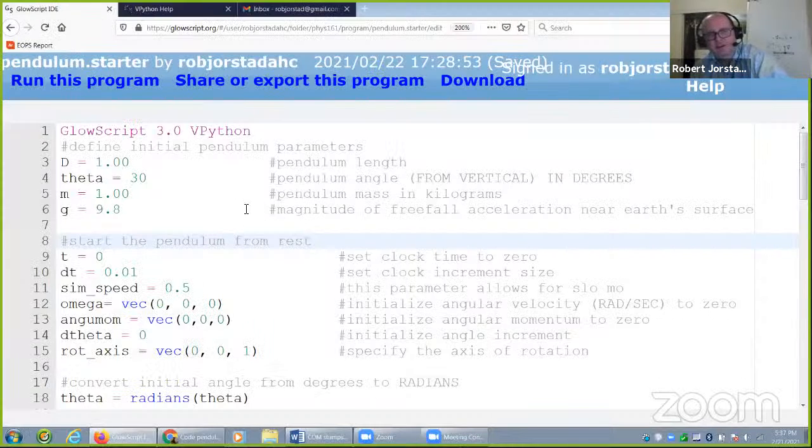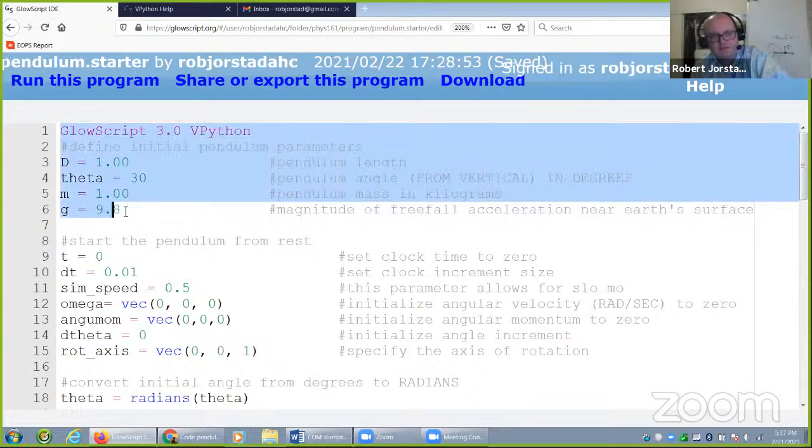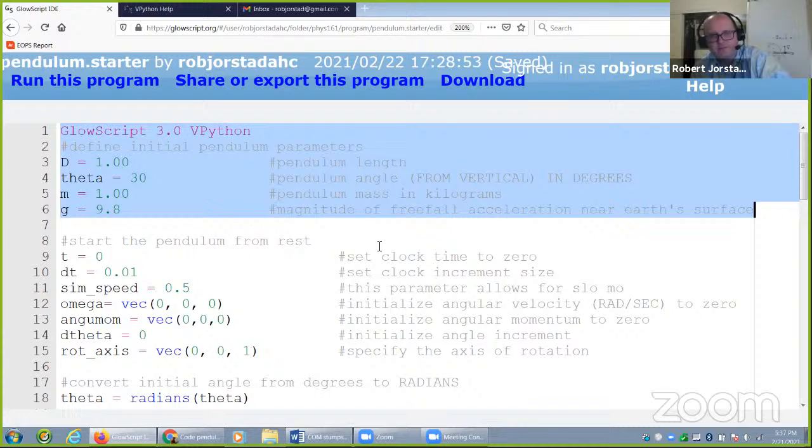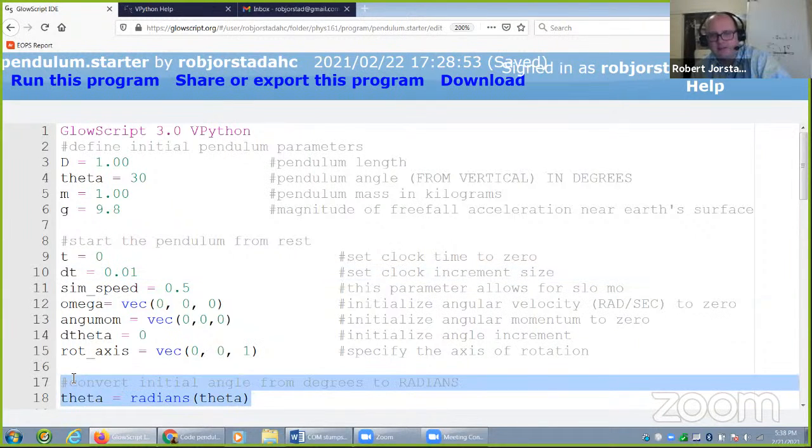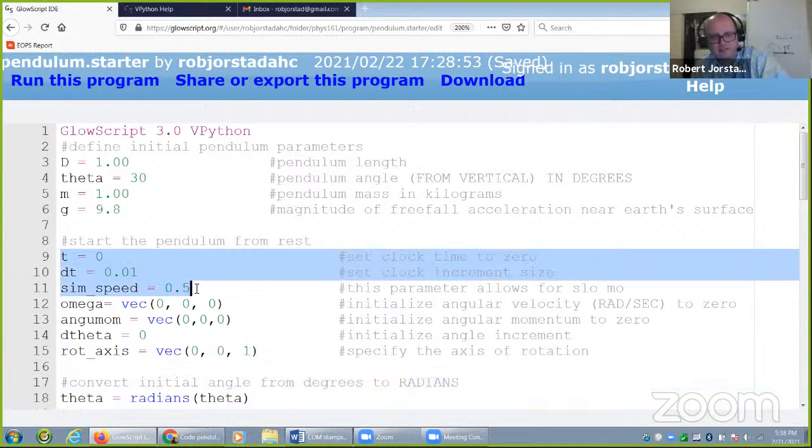All right. So this is going to be a starter code. You'll have all this stuff. And I just want to walk you through it a little bit. Some basic parameters here, some constants that we're going to use. Notice the angle is from the vertical in degrees. So we're probably going to need to do some work on that. I can see already here I converted the angle to radians so we could actually use it. Starting a clock and a sim speed, some standard parameters.